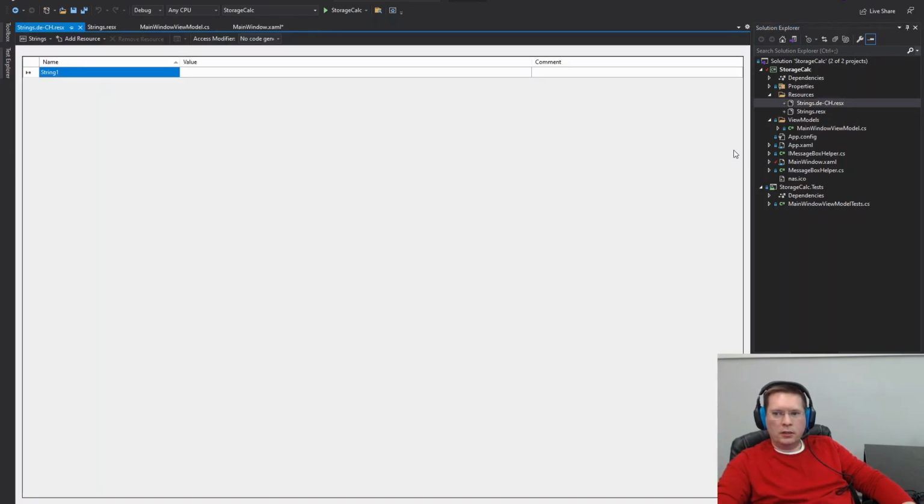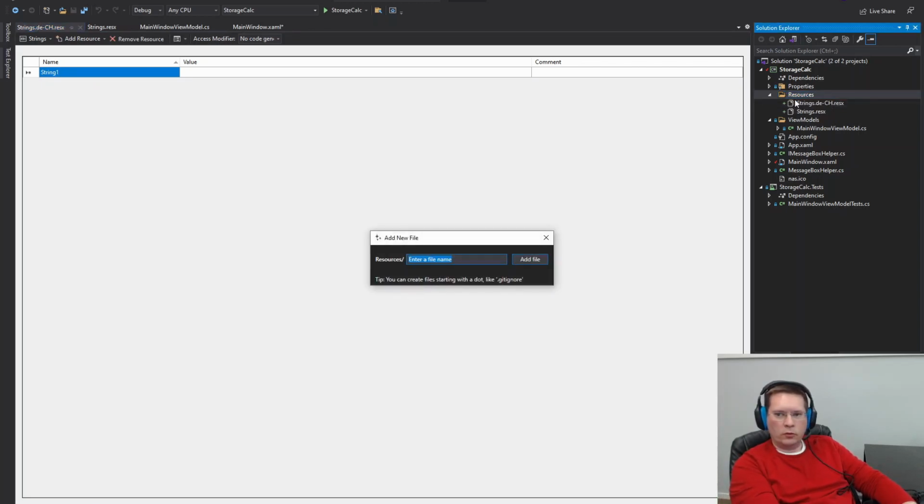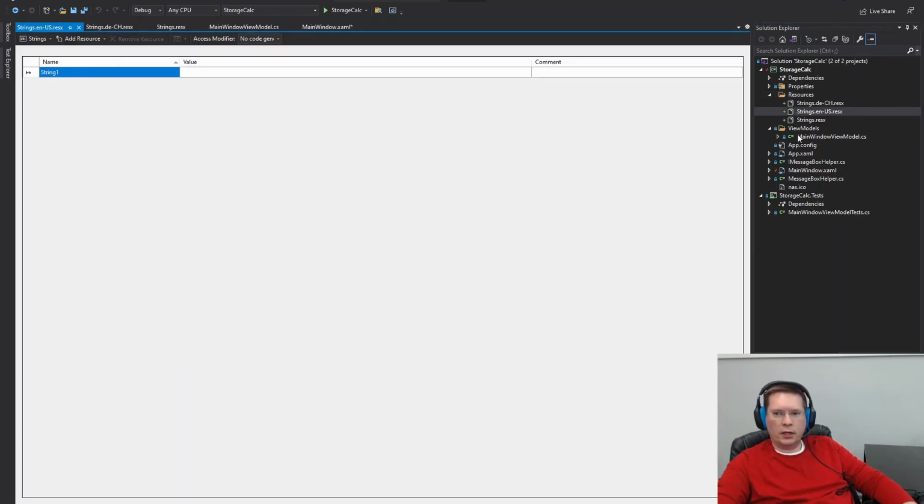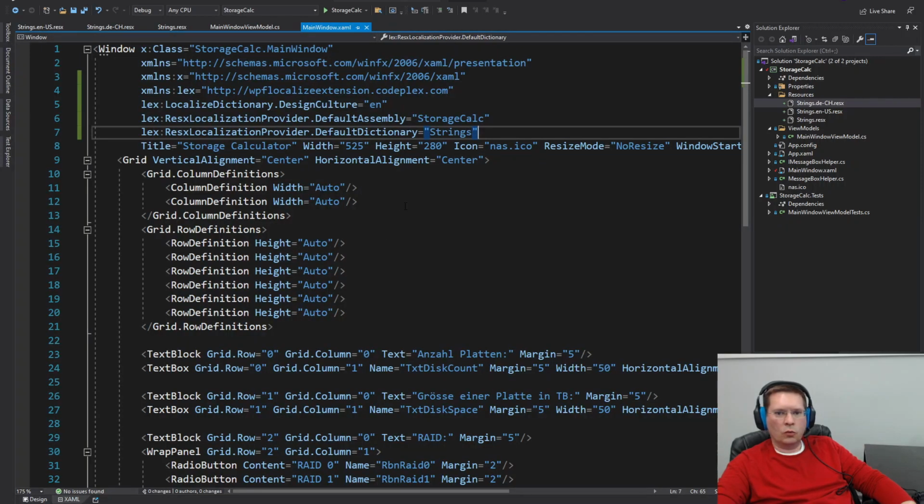And then we're going to need the American dictionary as well, American English. And so I'm going to go ahead and add one of those. It's going to be strings, our base name again. It's going to be EN capital US resx, like that. This library does require that the access modifier on your dictionaries be set to public. And so we'll need to do that for each of these. So we'll go through and change these to public. And public. Okay, perfect.